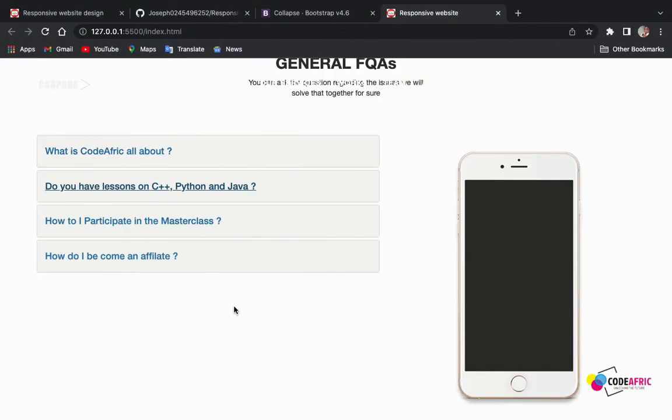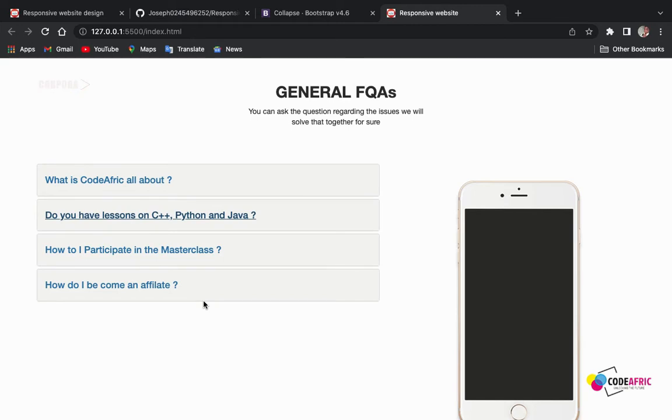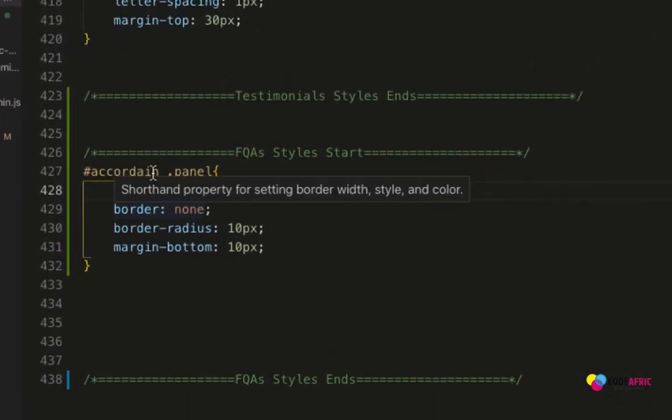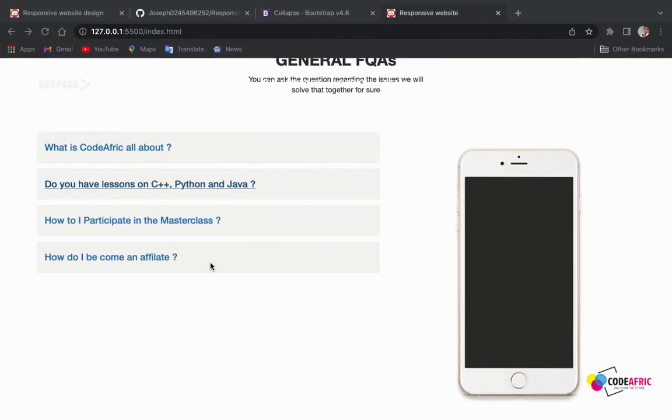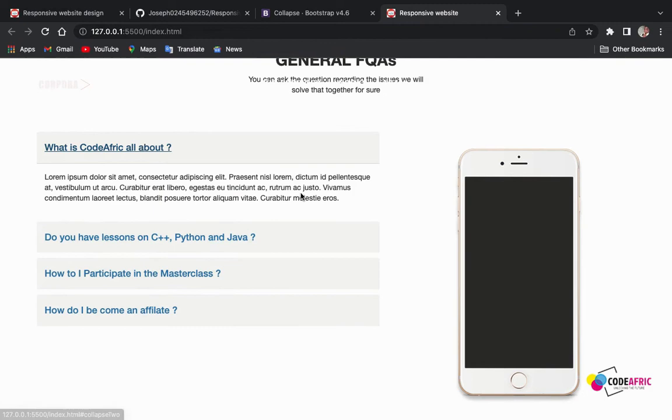It seems still we don't have it. Okay, the styling is not applying, so let's go and check. Okay, accordion, something like this. You can see how it looks now.